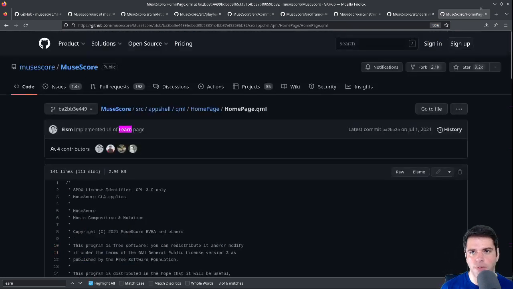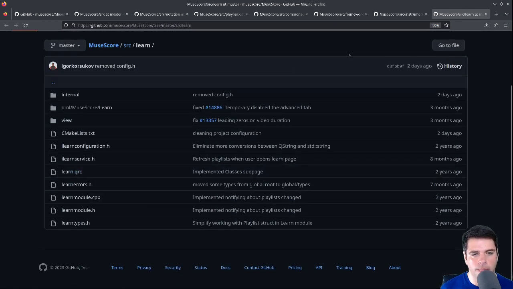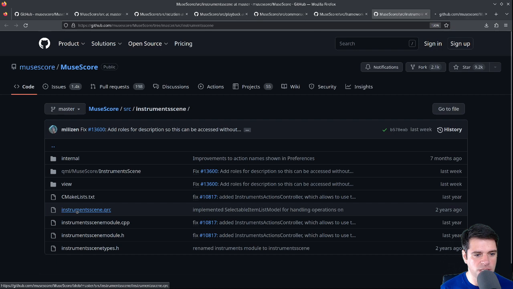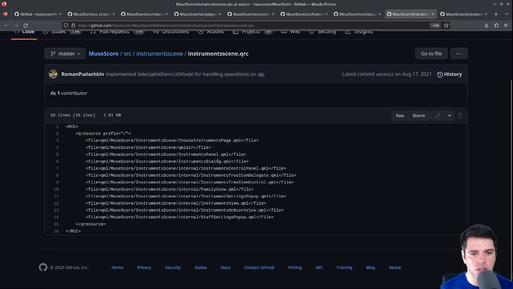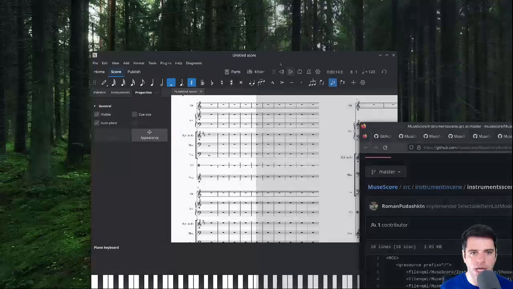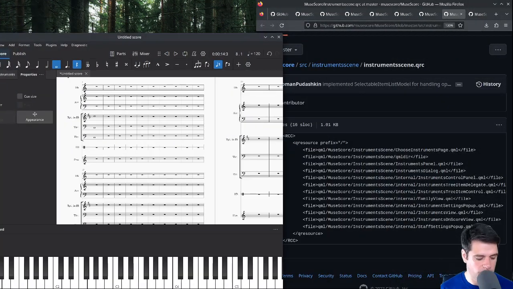Okay, so this is the learn page. That's really cool. I like that a lot. More learn stuff. Instrument scene, QRC. So I guess by scene they mean like the page, like what you might call a page if you were doing web development.